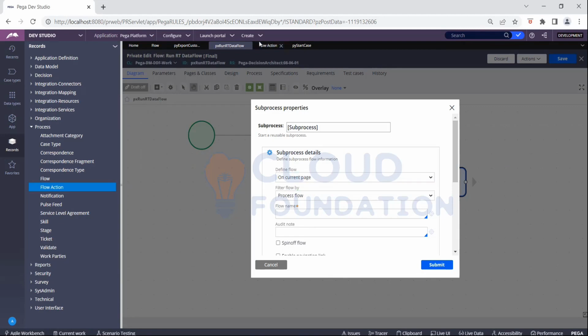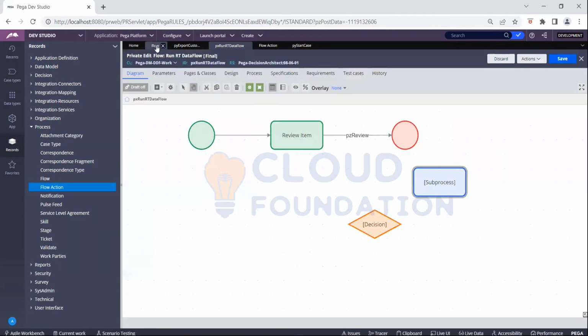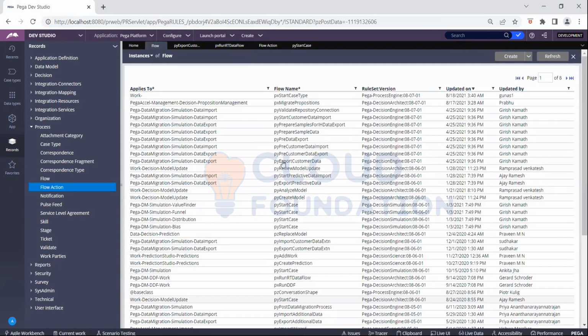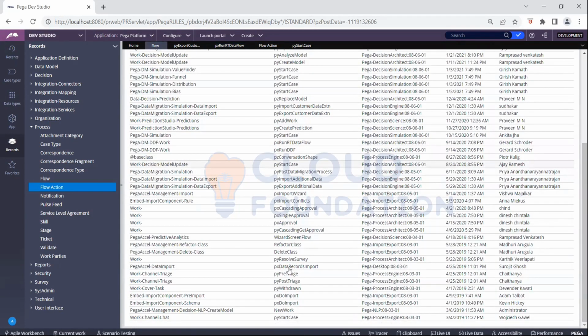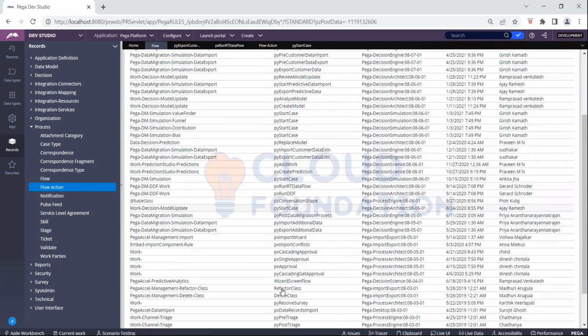Yes. Any questions? Or let's try to open some more flows, Sonali. Let's see if any other complex flows are there. Yeah, open anything.